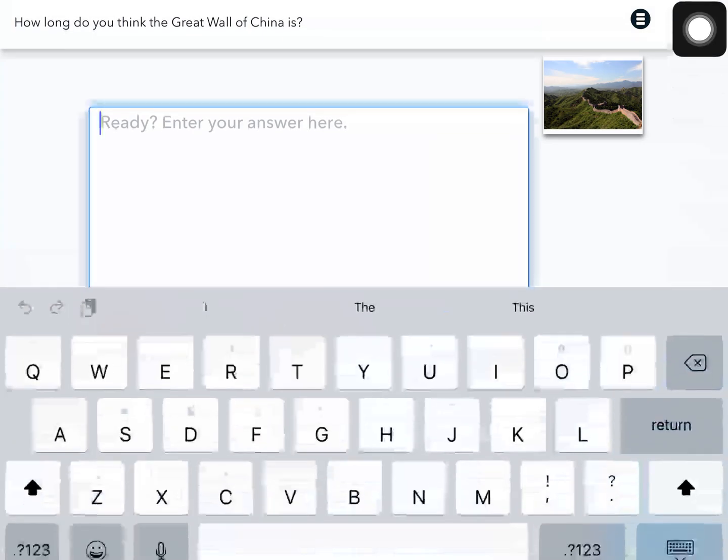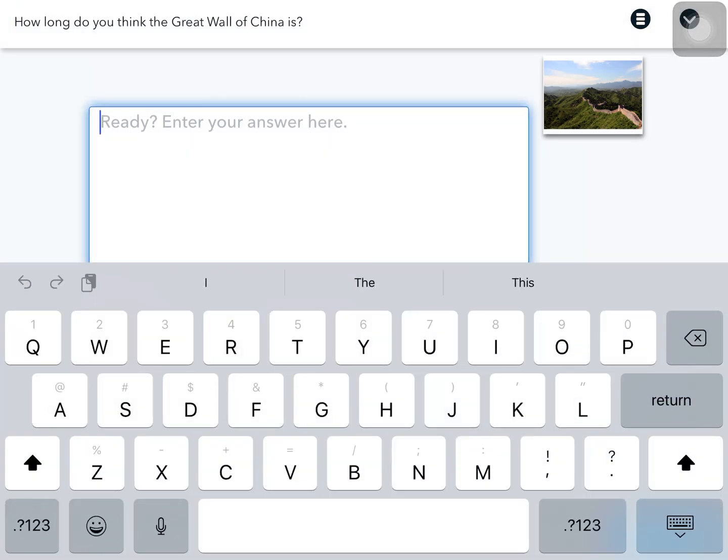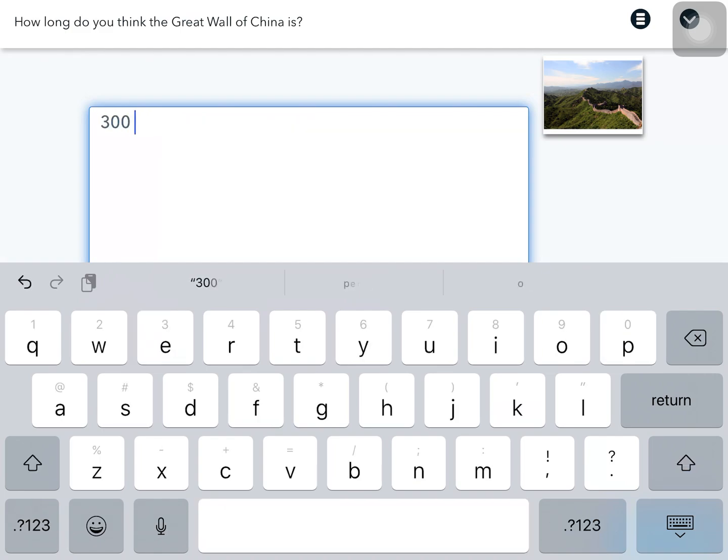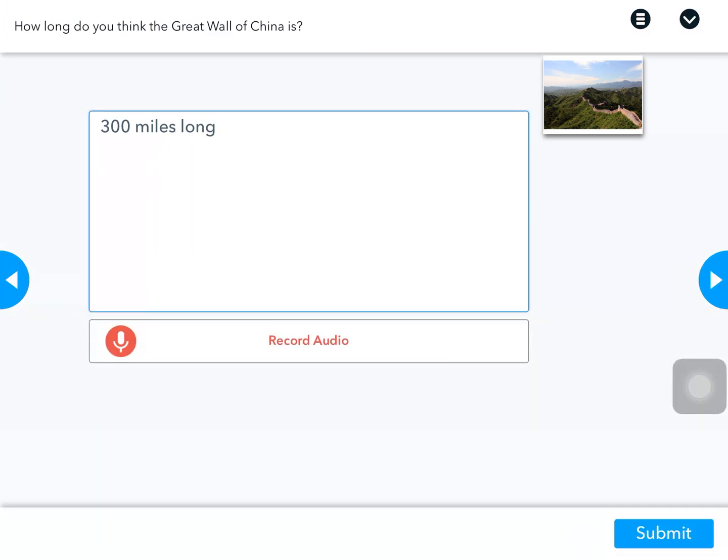Here, I could type in my answer. So how long do you think the Great Wall is? If you think it's 20 miles, 300 miles, 1,000 miles, you can put whatever you think it is. Or I could record some audio here. I think that it's 300 miles long.